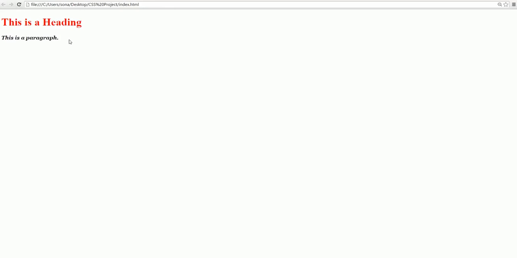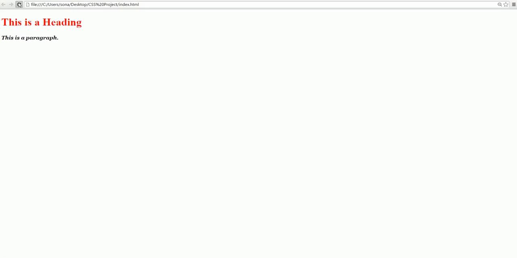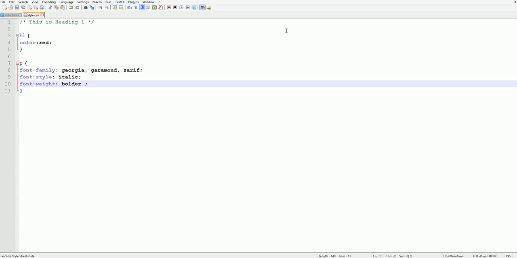If you need much bolder than this one, you also can do that. Go to our text editor and change this bold to bolder. And save the file. Go to our browser and refresh the page. This is now much bolder than the previous one. So you can control font thickness using the font weight property.